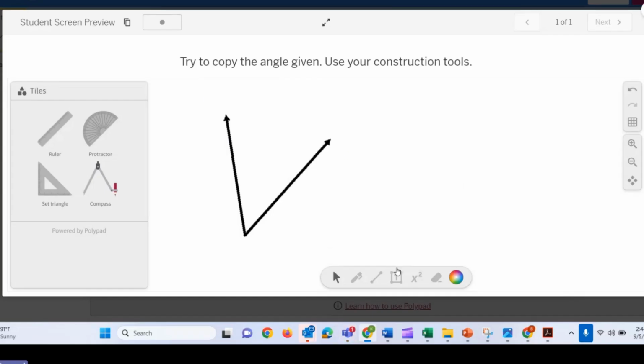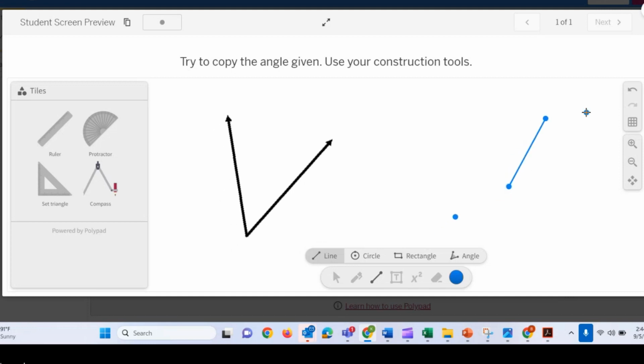The next thing I'm going to do is draw one ray. It's going to be a line segment, but I'll just connect those two points. Now that I have that, this right here is going to correspond to, or be in the same spot as, this ray. Next, I'm going to put a point right where I want my vertex to be, just so that I don't move it. I have a static point as I'm working.